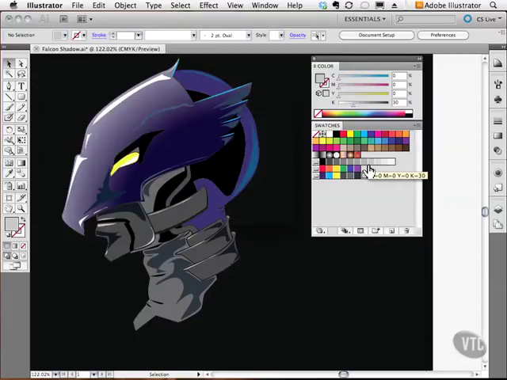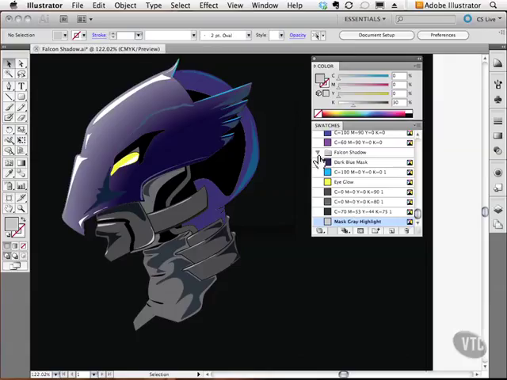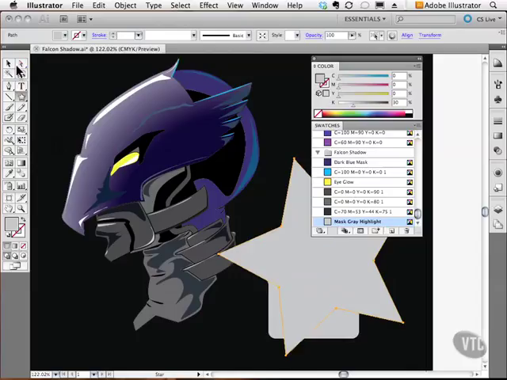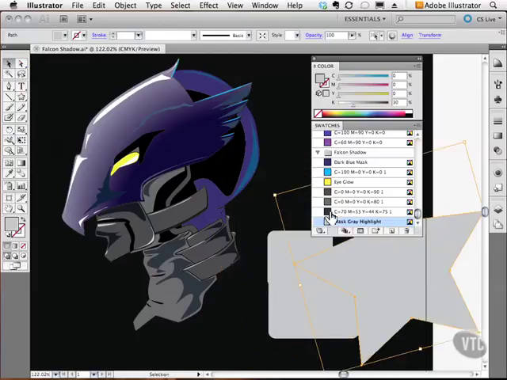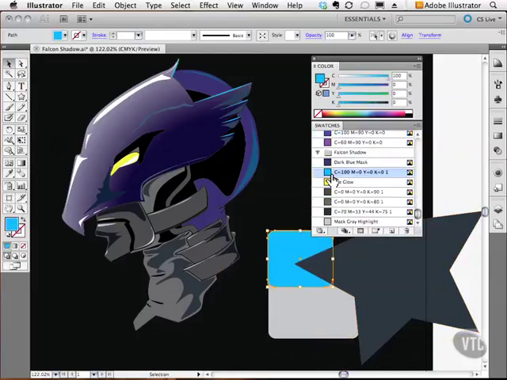Now an even easier way to work is to grab the options here and go to something like a small list view. And as you can see here, here's the Falcon Shadow folder, and here are the colors that we just gave names to. So when somebody is working on, let's say, the character, this is not the character, of course, because we have some shapes here, they can easily click on these colors and fill them in with the appropriate colors.